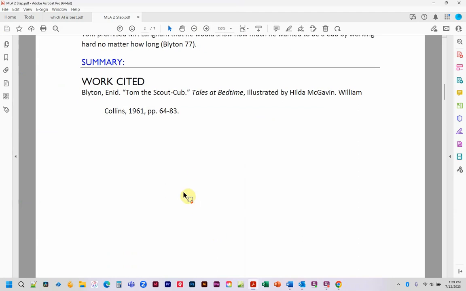So here's my works cited entry. So I've got the author: last, comma, first, period. Now, since this is an anthology, I'm just citing from this one story. I'm going to put the name of the short story in quotation marks. So short stories are put in quotation marks. Novels are in italics, so short story in quotation marks, but notice it is properly capitalized. Then Tales at Bedtime, that's the name of the novel, that's going to be in italics.